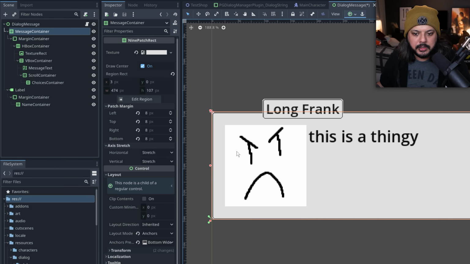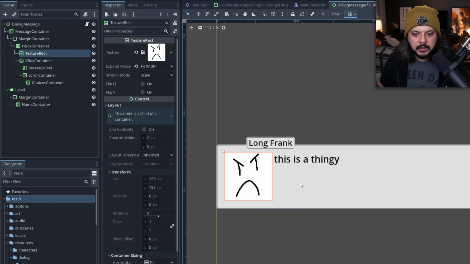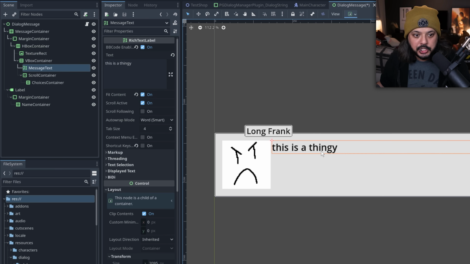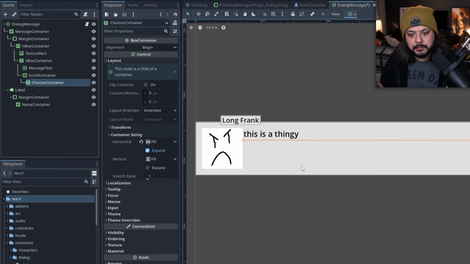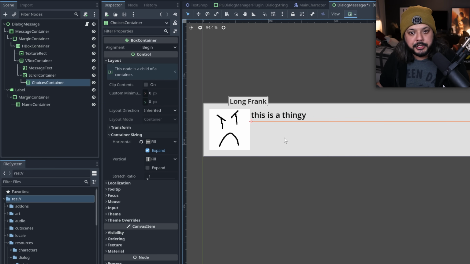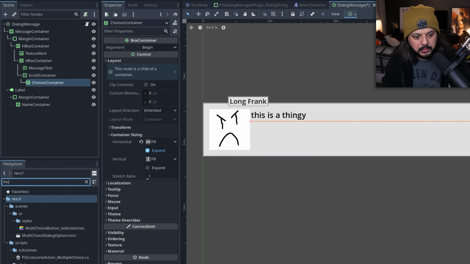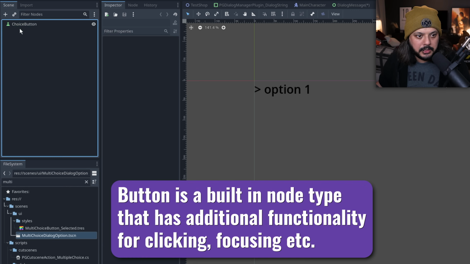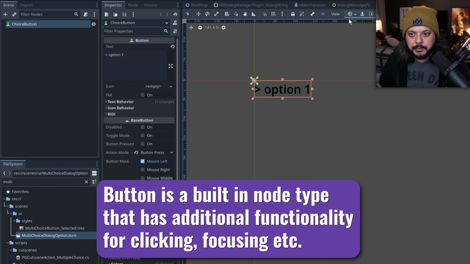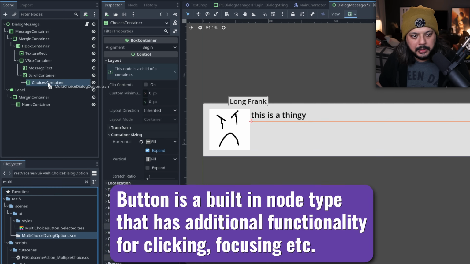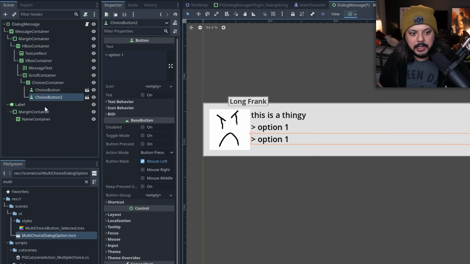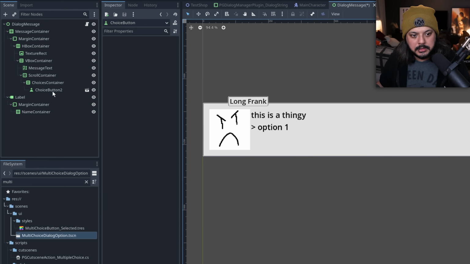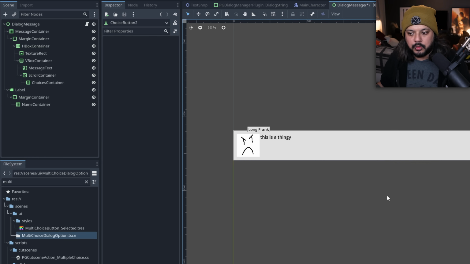Basically, we just have a texture here for the face that can get hidden if there's no face, or if there is a face, there's text here that we can change. I have a vertical box container here, which you populate with different options for multiple choice. And I have a resource for multiple choice dialog option. It's just a button, right? With some text on it. If I were to load that, you can see that the options appear. And that's kind of what that looks like. And if it's not multiple choice, we remove all the buttons. And that just becomes like a normal dialogue now, right?